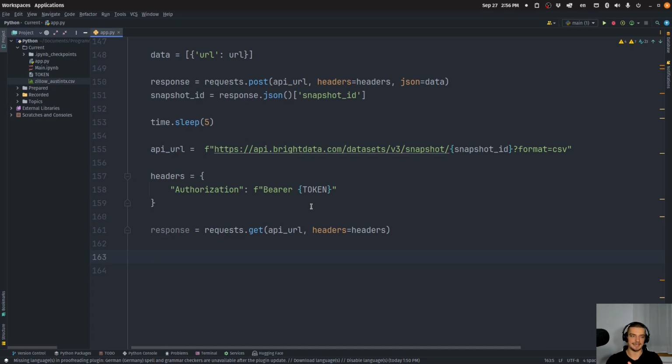Another message we could get is snapshot is not ready yet, try again in 10 seconds. If we get this one, it means that it's not done with the loading yet. So either there is no data or there is data and it's being loaded, but we need to wait and try again. And the other response we can get is data. So the actual CSV data.